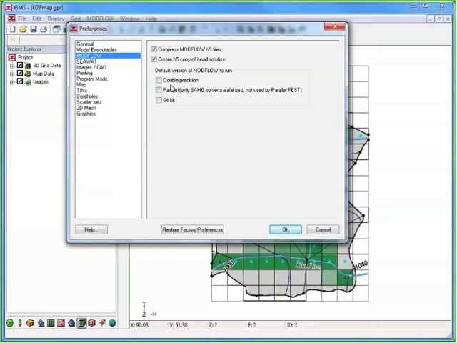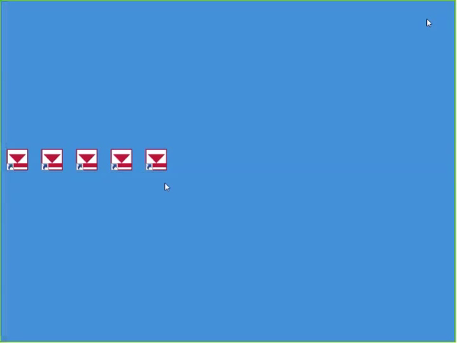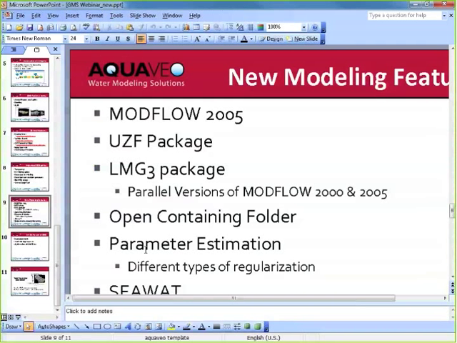So you can specify if you want to run double precision, if you want to run parallel, which means that the SAMG solver has been parallelized, or you can even choose to run a 64-bit version of Modflow. And that's available for both Modflow. There are 64-bit versions of Modflow and Modflow 2005, as well as parallel and double precision. So all those ship with GMS, and you can use them as needed with your project.